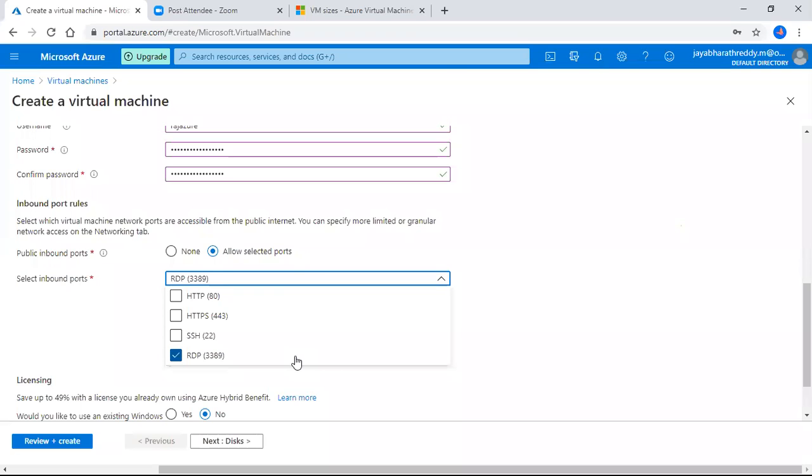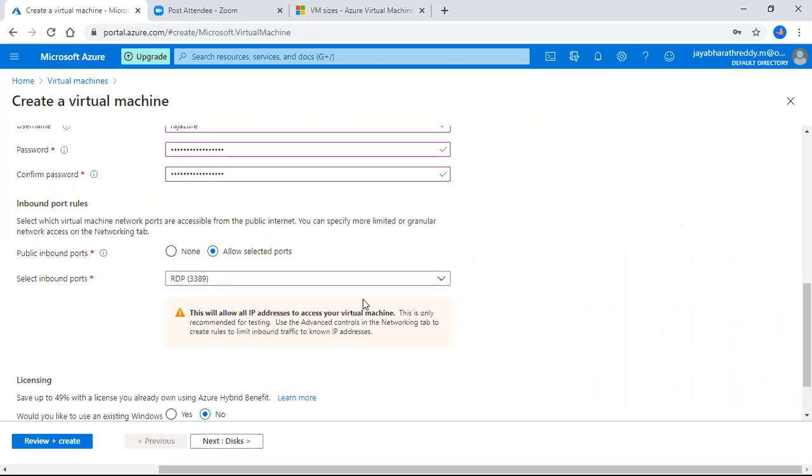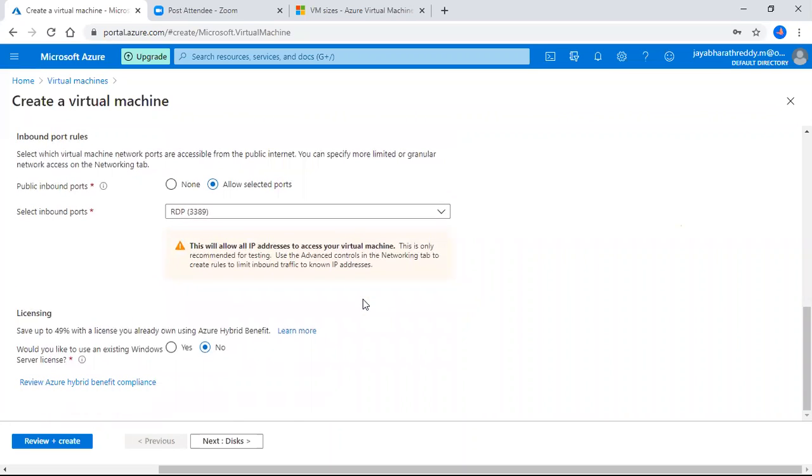If it is Linux, CentOS, Red Hat, Debian or Ubuntu, then you need to open up port 22. And if you have a particular application that you are putting onto the server and you need to give access, then you can go with HTTP or HTTPS as well. Right now we'll stick with RDP itself, which is used for Windows.